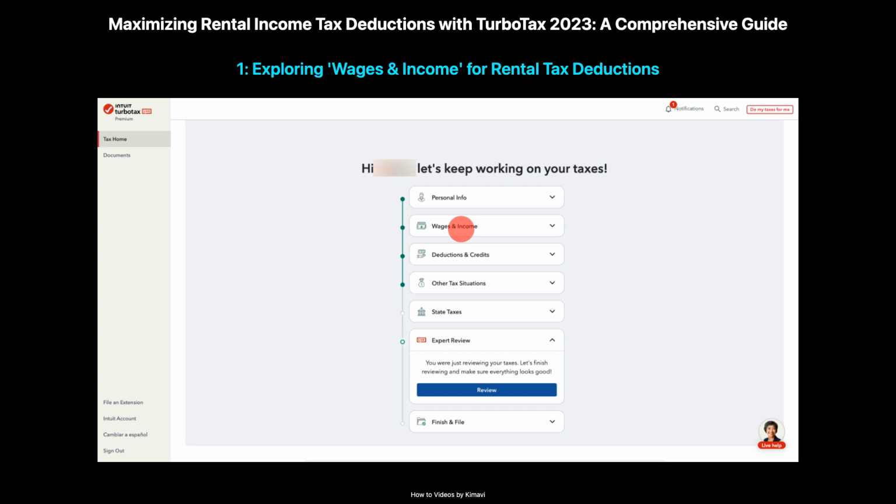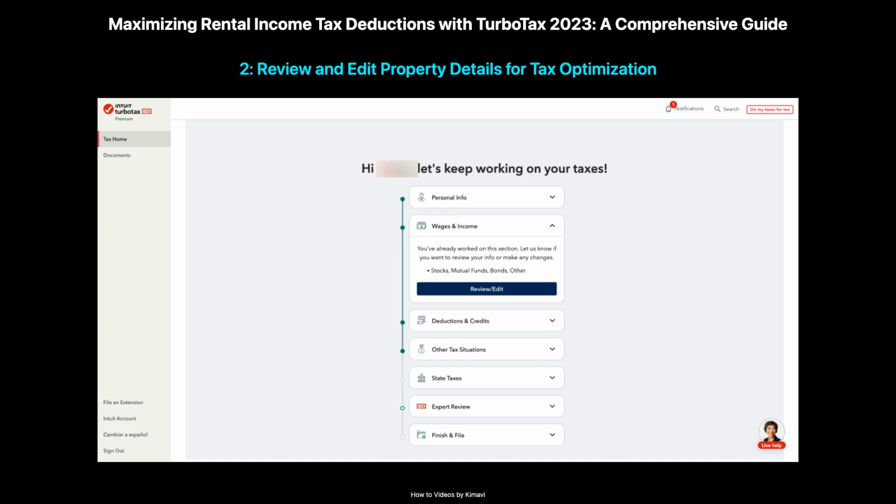Input and review your rental income details to ensure you leverage all available deductions for your properties effectively. Enhance your tax benefits by meticulously reviewing and editing property details in TurboTax Online. Accurately document all relevant information to optimize deductions and minimize tax liabilities for maximum financial gains.